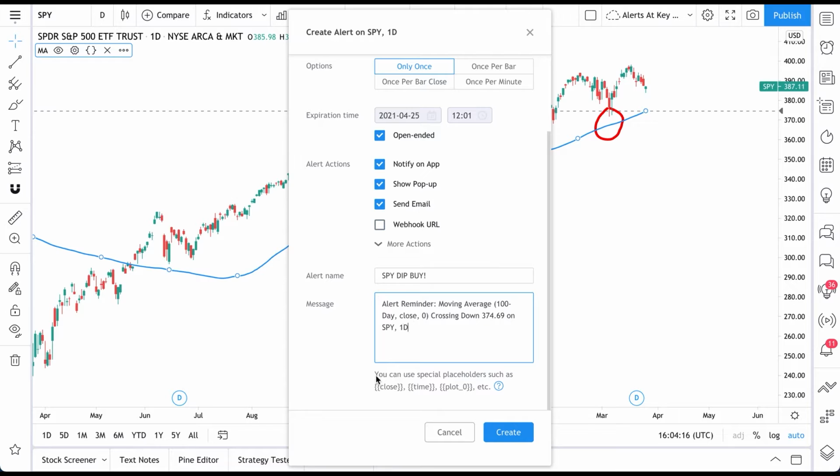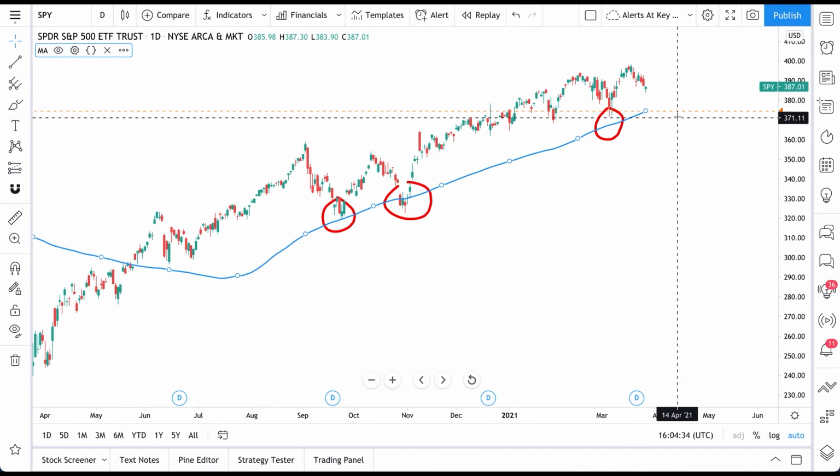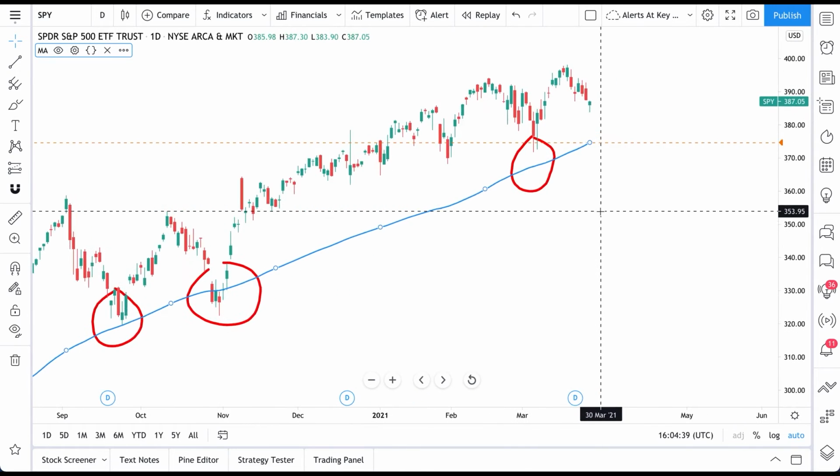And if you look at the bottom, there's also some custom placeholders, so you can actually put these custom placeholders into the message, and it will automatically fill in the data in the message when it triggers. You can learn more by clicking this question mark. Let's click Create. And there's our alert. See this orange dotted line. SPY dip buy is now across our chart and we can sit back and wait.